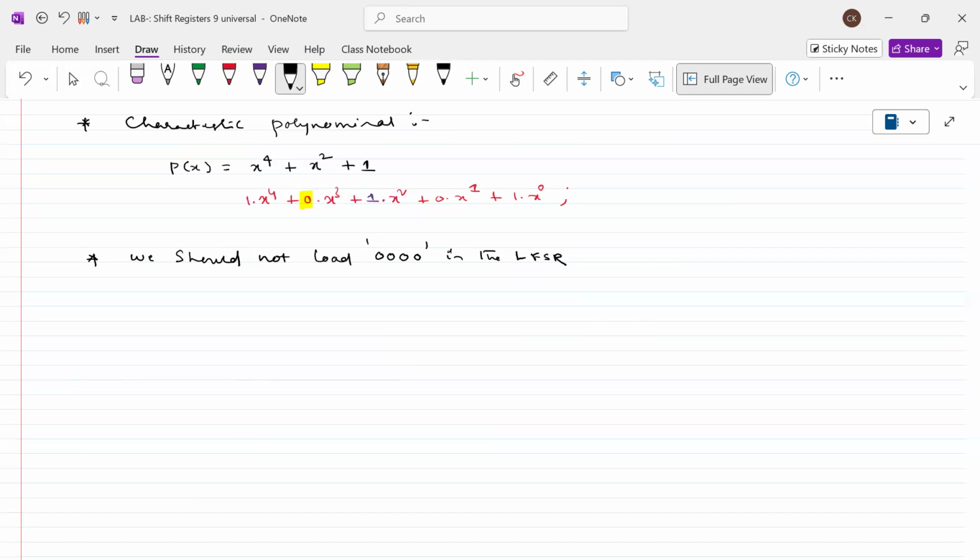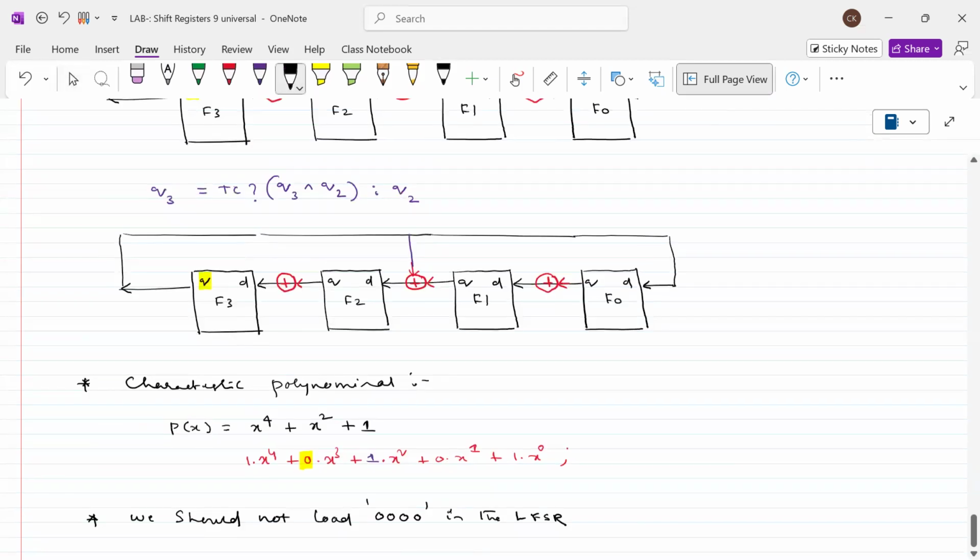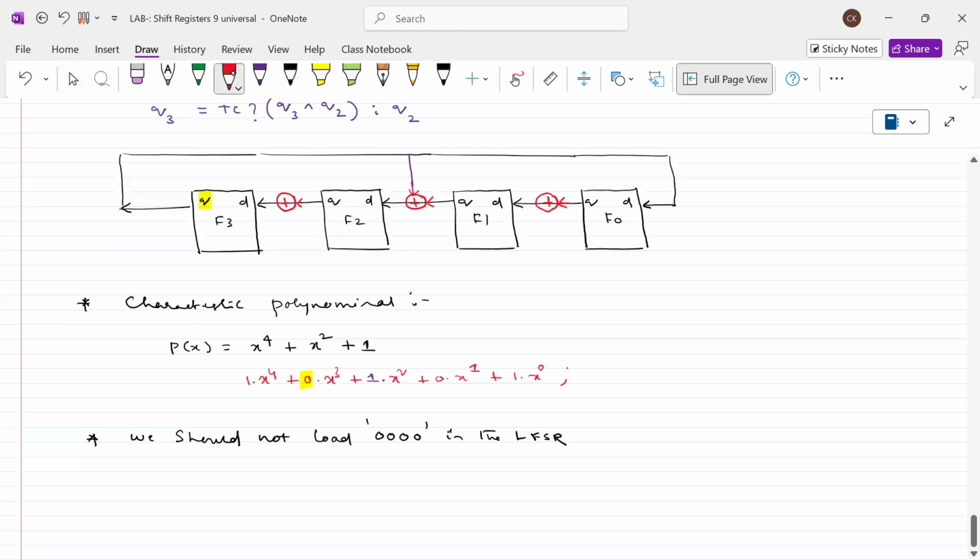Okay, that means as you can see here, for example, in this case, it's 0, 0, 0, 0. What will happen? Look at this one. What will happen? If this is 0, this is 0, this is 0, this is 0. We have a clock signal. We have a reset signal. As we know, we have all these things, right?